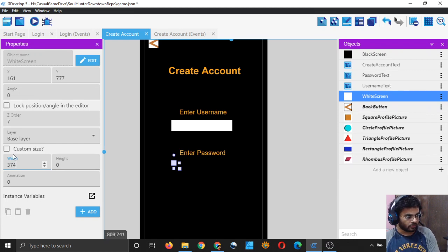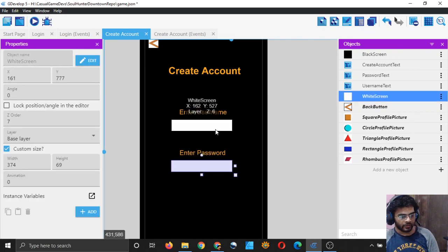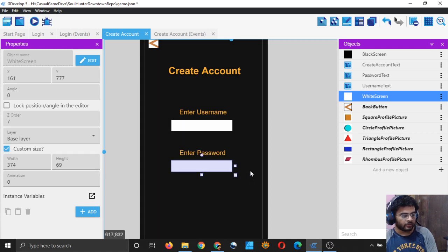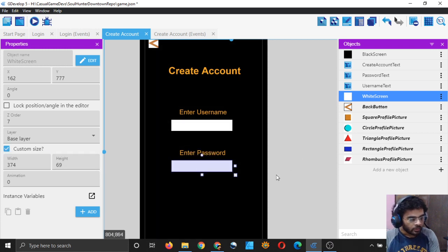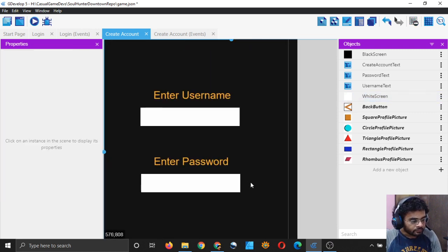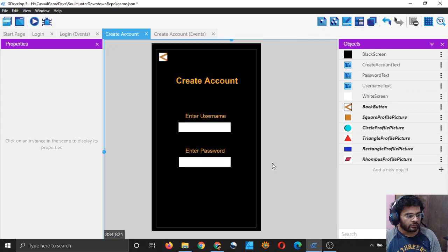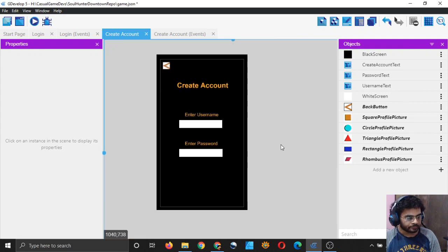It's not for custom size, and height should be 69. Yep, so it's the same as this one. Make sure to tick the check for custom size, otherwise it will not happen. So I will simply try to align it properly. Yeah, it's looking good, looking okay.